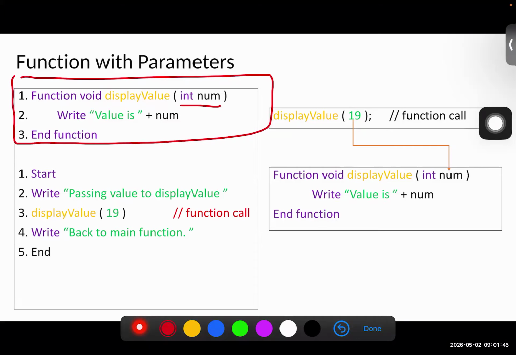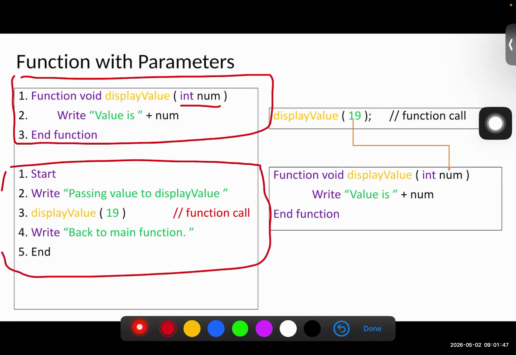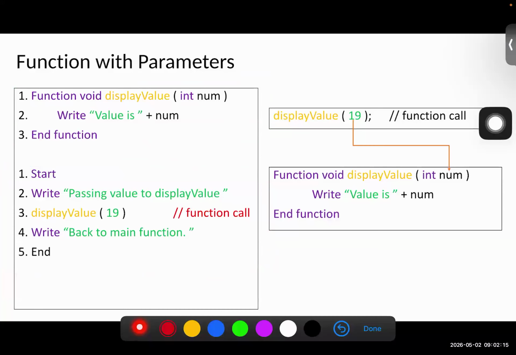Then look at the main program, which is down here. We are starting the program and passing a value to a function. Look at the name of the function. So we are calling the function. This is the function call, but we are giving it 19. So 19 over here is an argument. It's a function argument. I have the whole thing separated and represented on the side like this.